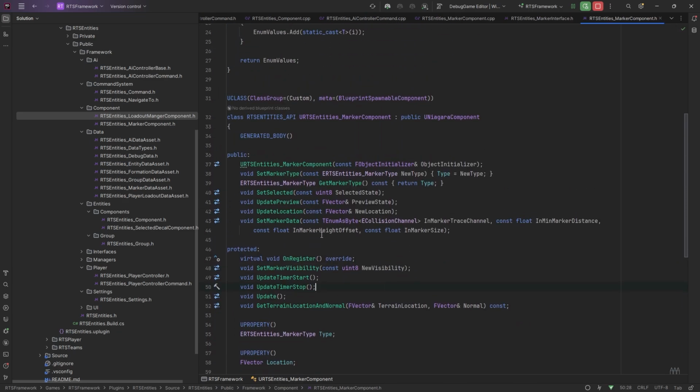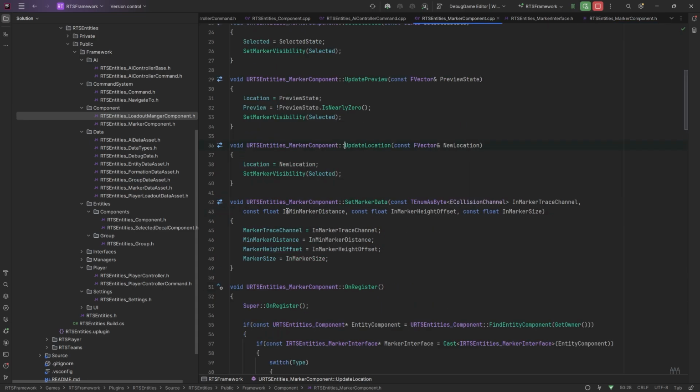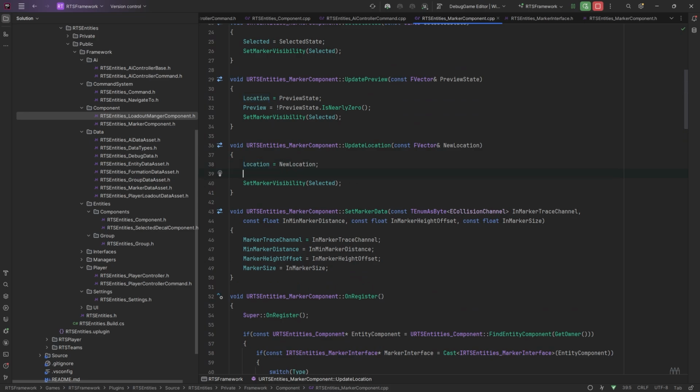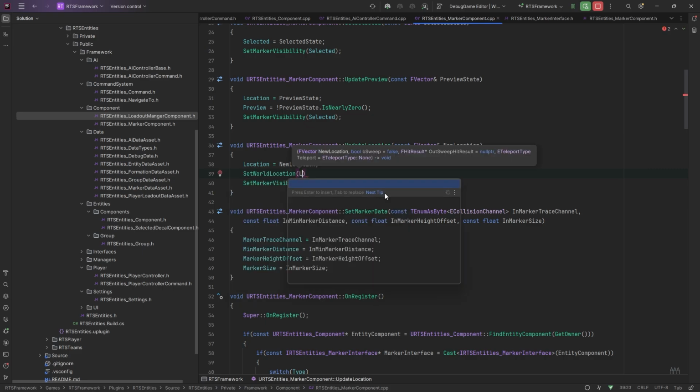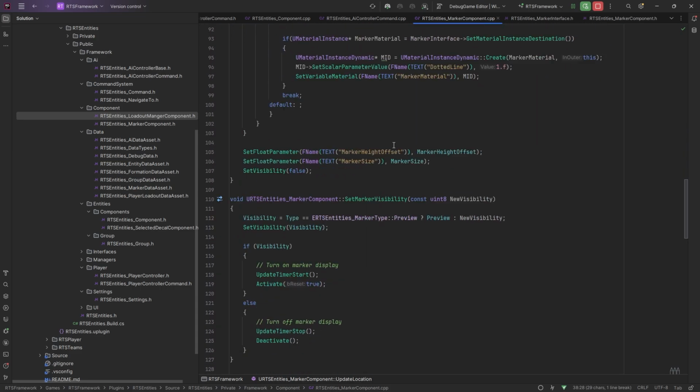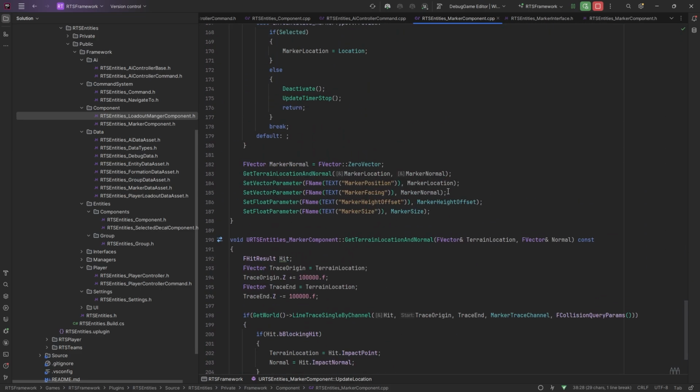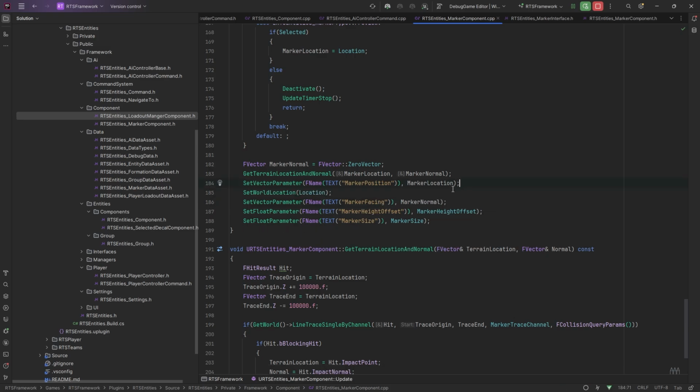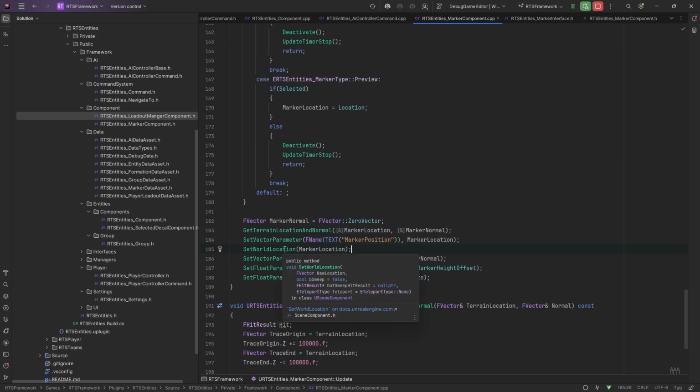If we come to update location, we're setting the location, which is then going on to update the location of the effect. But what we actually need to do is move the component to that location. So we can do that with set world location, passing our location. And we also want to do that in the update. So here, where we're getting the location, we'll use that marker location there. That'll move the actual component to the spot where you're going to display it.